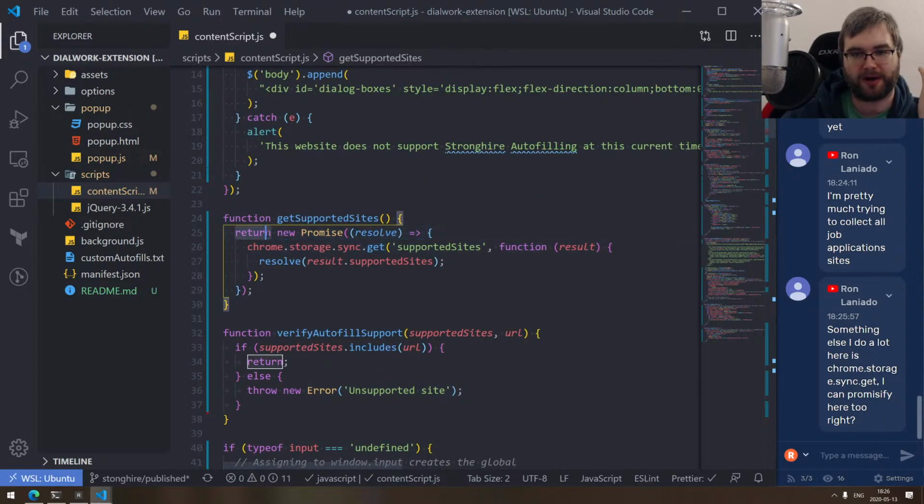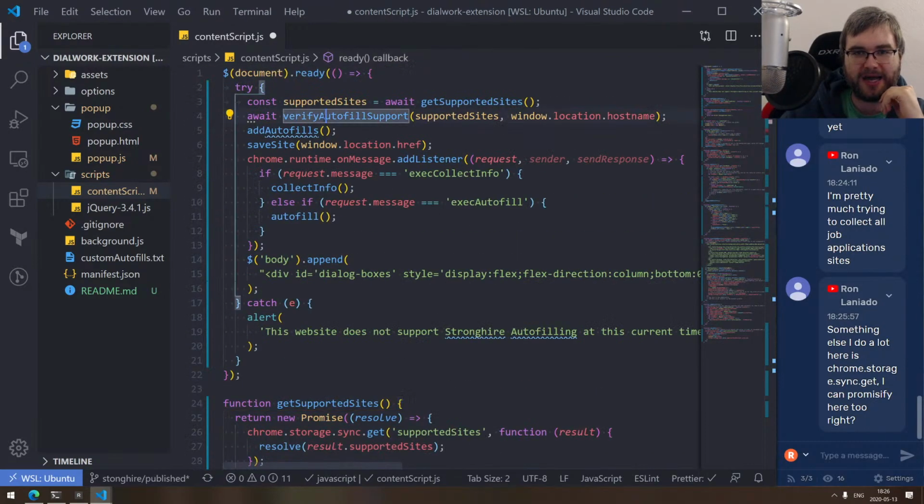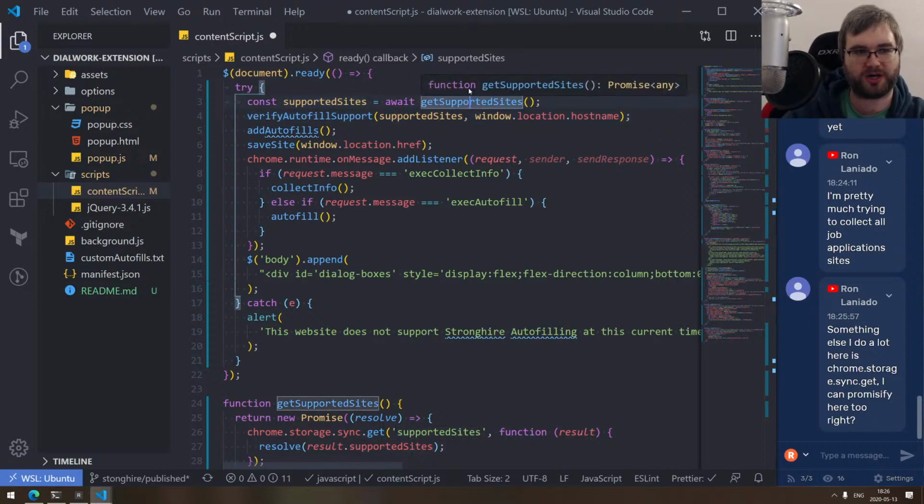So I just wrapped it in a promise here because I'm too lazy to extract it, but you could do it the same way. So yeah, I would basically suggest doing that. Instead of, and we don't need this await here, you just get the supported sites once, because then you don't have to trigger the storage every time and waste those precious milliseconds on triggering the storage.